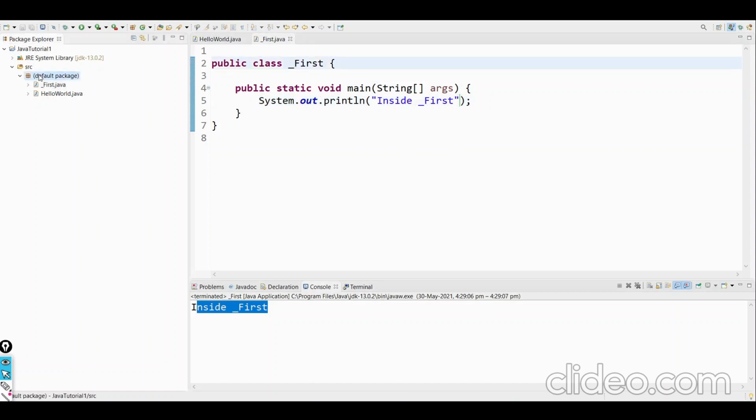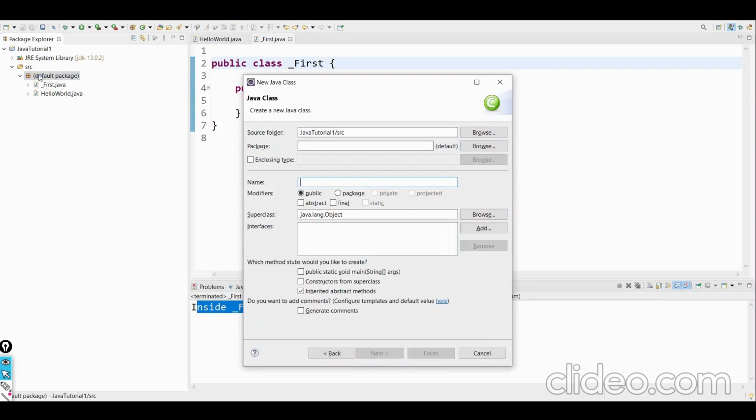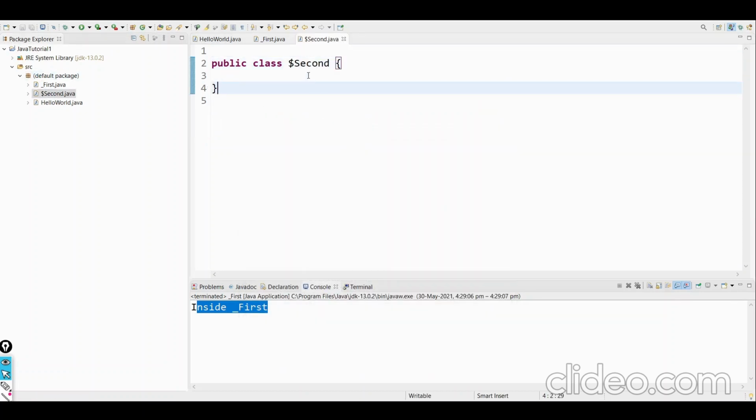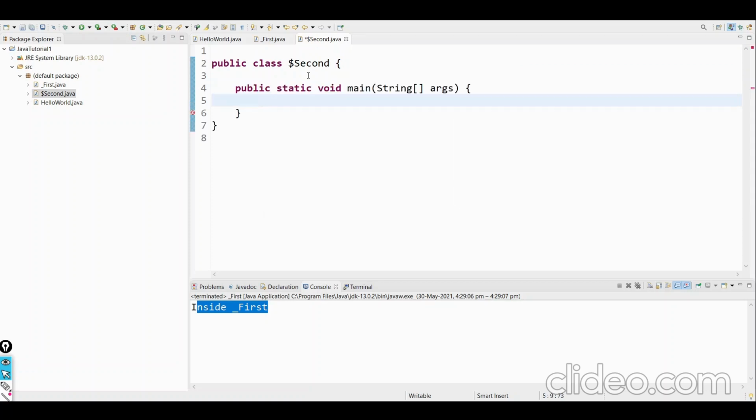Now I'll create another class by starting it with a dollar symbol. We can say second. Yes, now again we can cross verify it, and I'll write sysout inside dollar second.